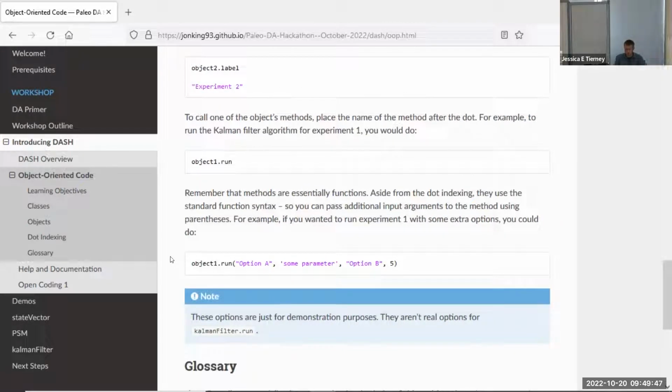Very similarly, if you want to run a method on an object, you're going to do dot and then the method name. So if I want to actually run the Kalman filter for experiment 1, I would do dot run. Here's maybe the first time we've seen some MATLAB code too. Just a note, when you run a function in MATLAB, the syntax is usually the function's name. So this would be dot run. If the function doesn't take any inputs, that's it, you're good. Otherwise, you put the input arguments in parentheses. So option A, some parameter, option B, 5, whatever. That's what it would be.